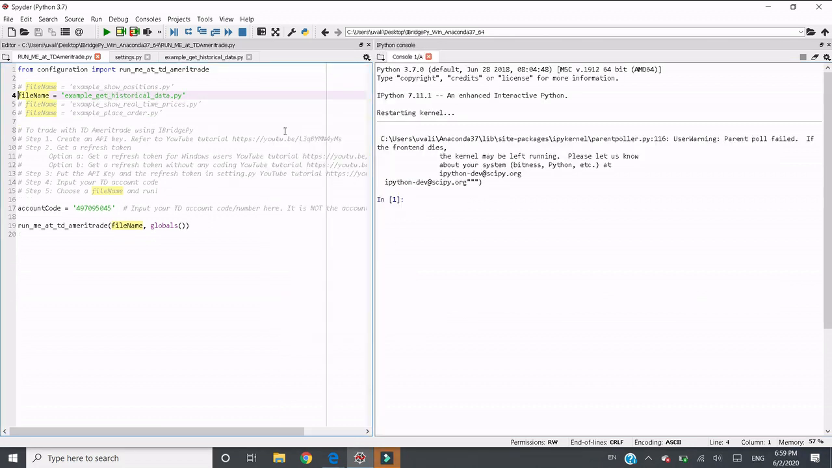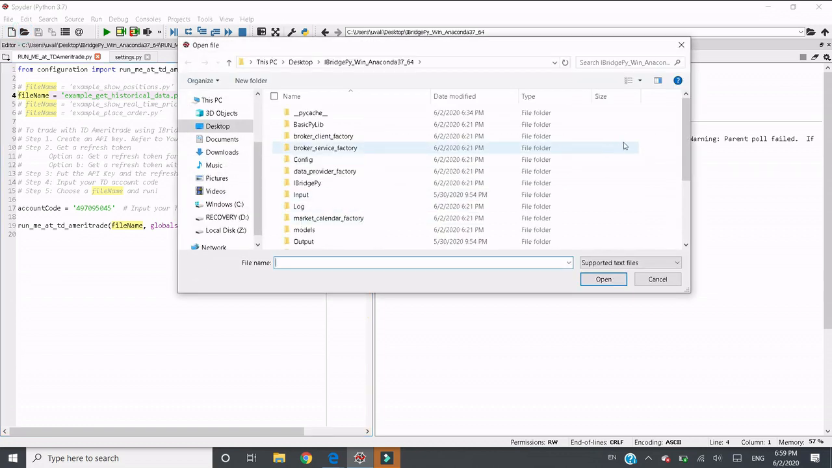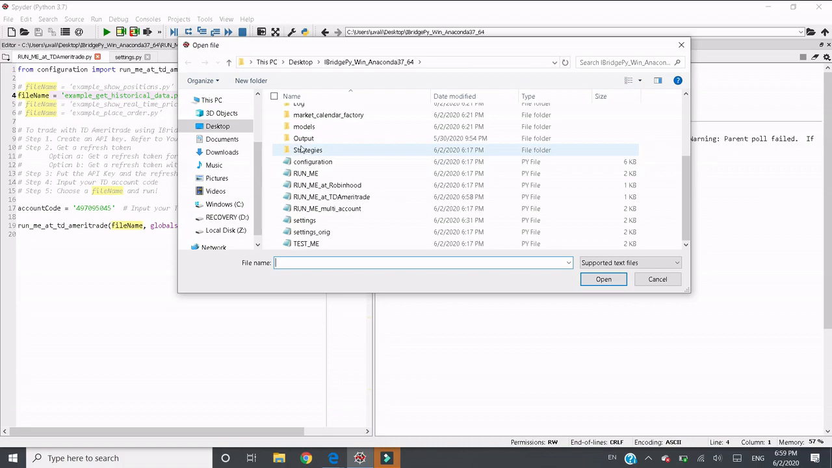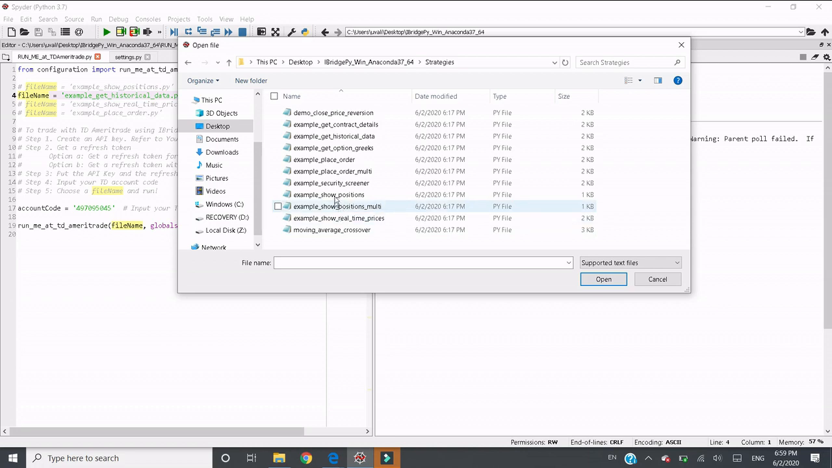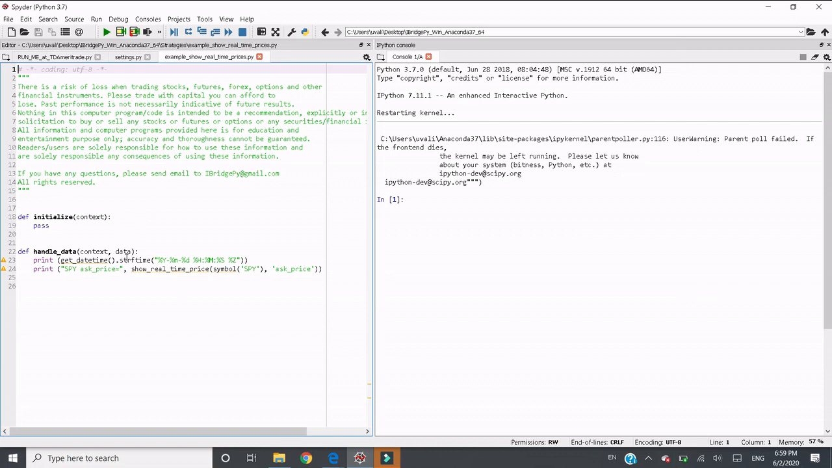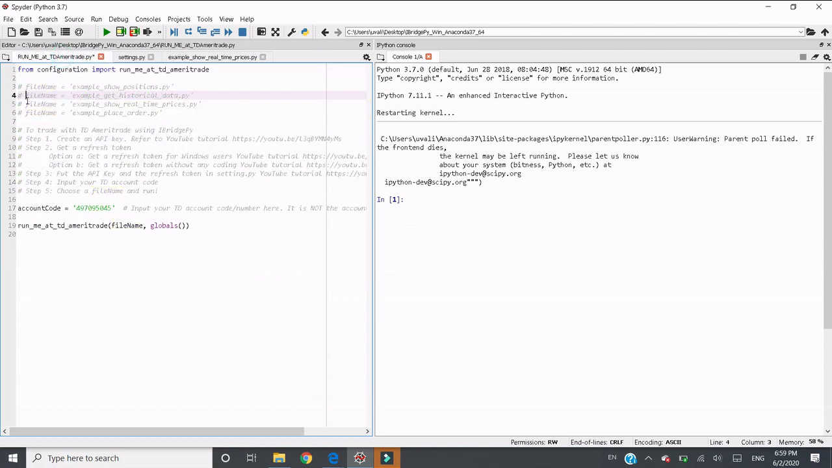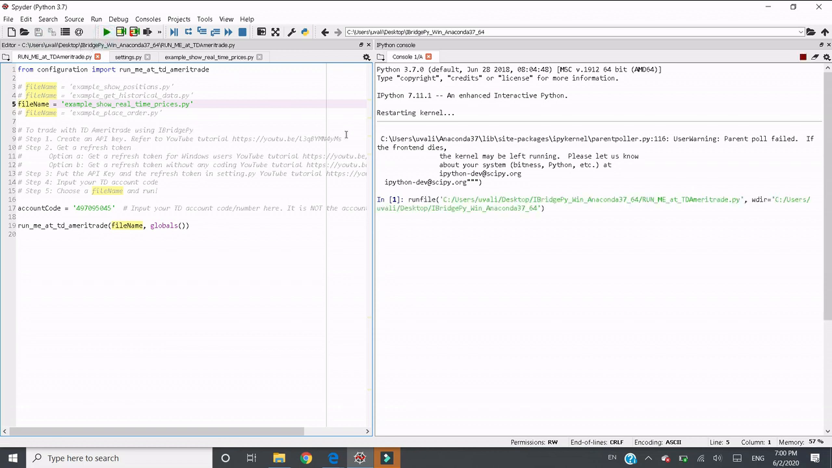The next example I want to show is to show real-time price. Let's open it and take a look. Go to IBridgePy root folder, go to strategy, and go to example show real-time prices. And setting is to show real-time price, SPY, and I want to show ask price only. And then switch to runme.py and change to file name. And let's run it.